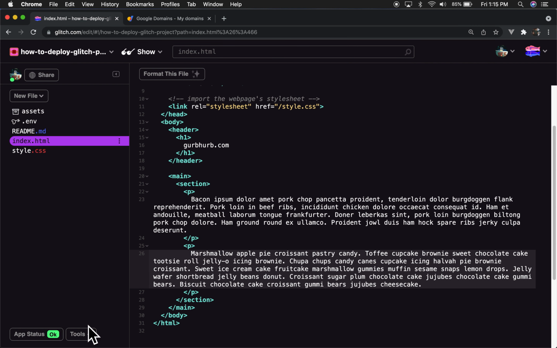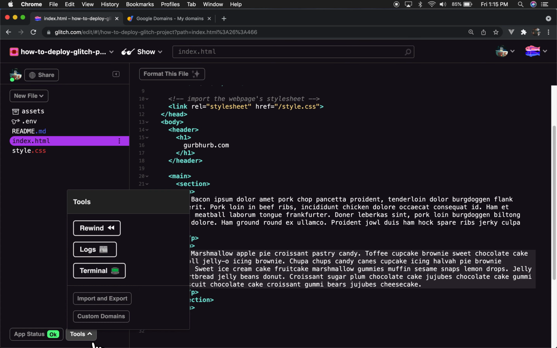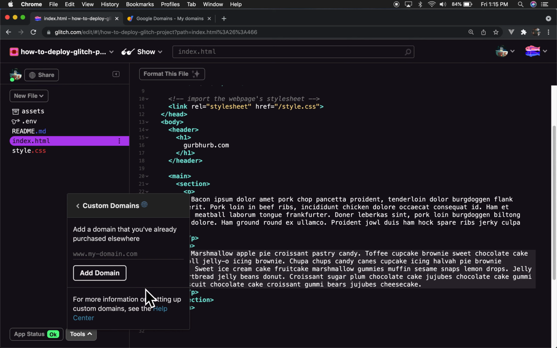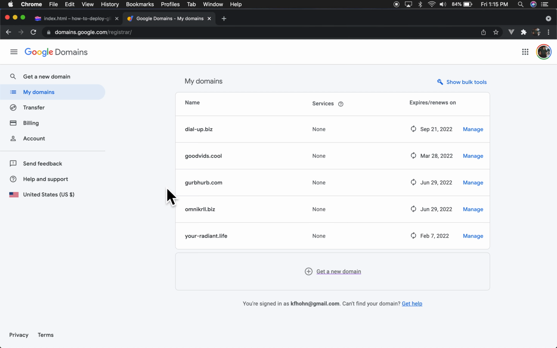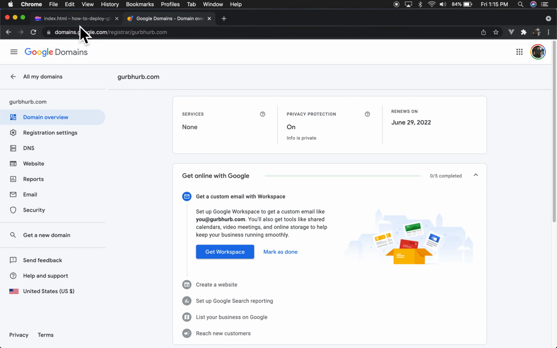of paragraphs. In order to deploy it, I go down to Tools, click that, and we can see underneath Import and Export, there's now this button called Custom Domains. So I click that, and here I can add a domain that I've already purchased somewhere. I happen to have purchased gerbherb.com because I thought it was funny.